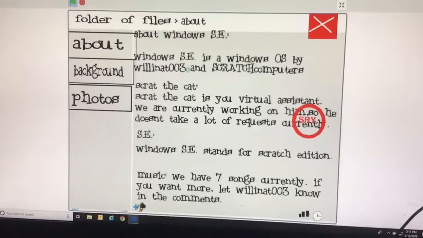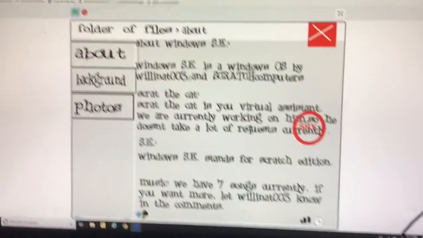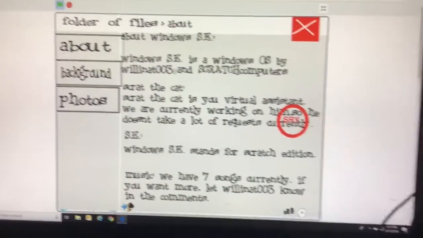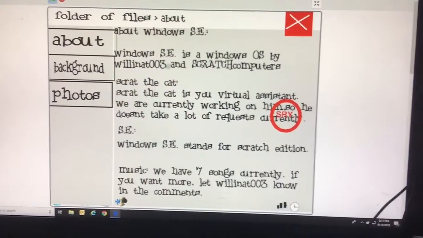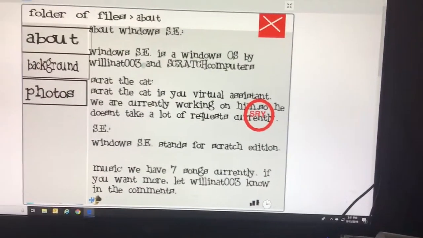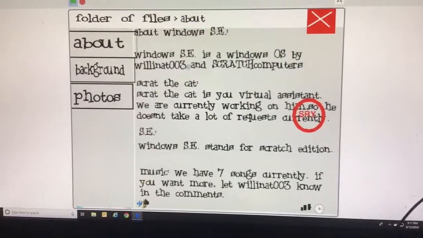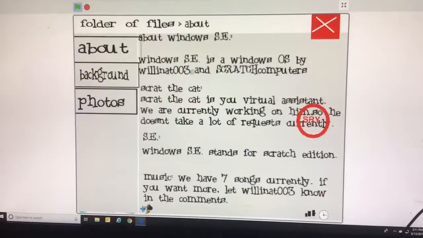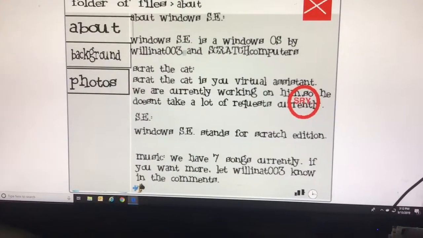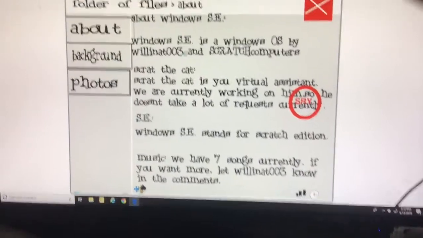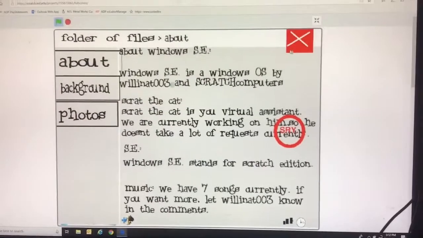Scrat the cat is basically like Siri or Alexa. He's the one cat that sits on the side, and I just forgot to mention the sorry button shouldn't be showing up here, but I think that was on me that time. Yeah, I'm not gonna blame the remixer for this. It was my fault. Windows SE, or SE stands for Scratch Edition. Music, which is what the media player has. We got 7 songs currently, and back then when I had an account, I just said, let me know if you want more music to be added for future updates.